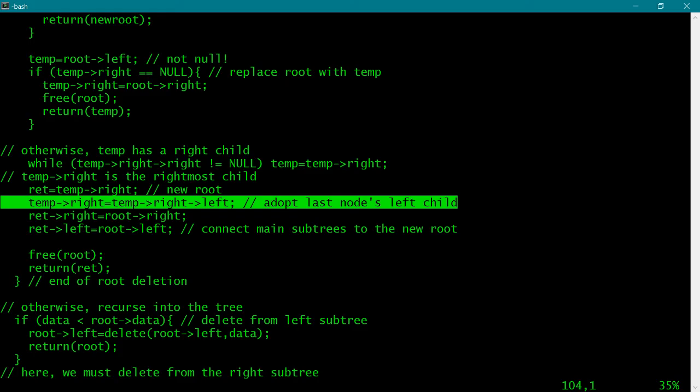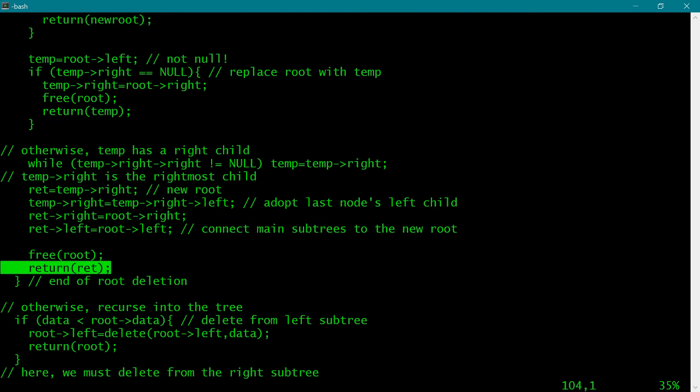And then the new root's right child is the old root's right. The new root's left child is the old root's left. Free the root, return the new root. So that's the general case of deleting the root. If we're not deleting the root, then we have to use the recursive deletion.